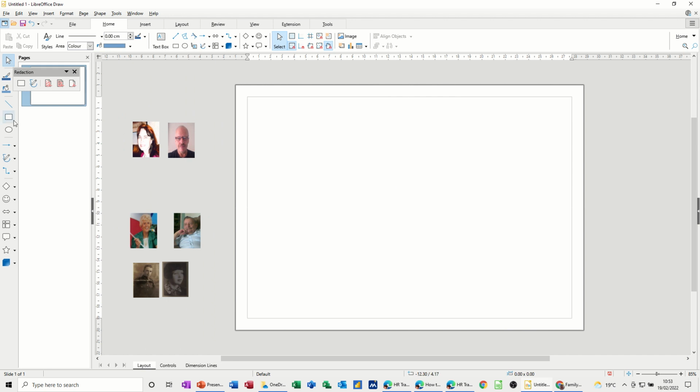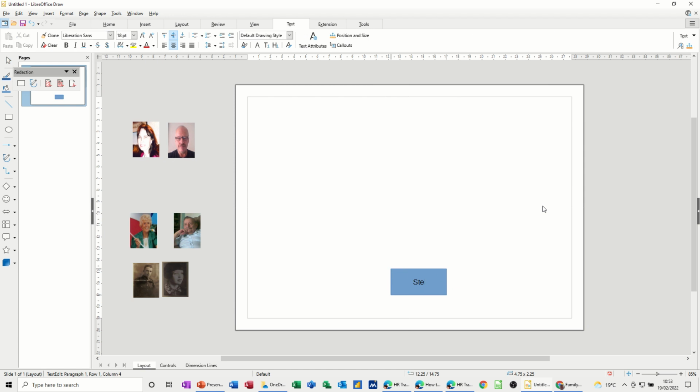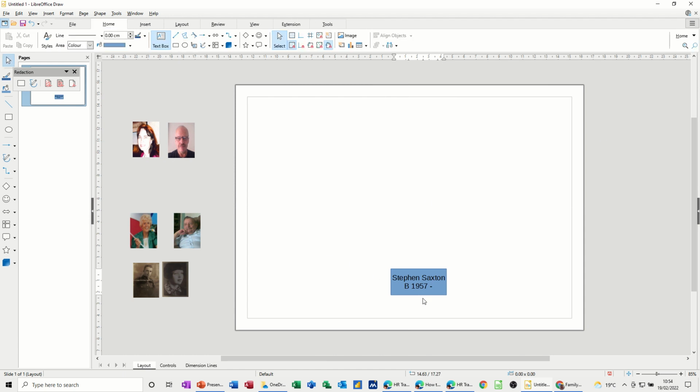I'm going to use the rectangle tool to do this, and I'll start at the bottom with myself. Just draw a rectangle. You might have to adjust the size. In there I'm going to type my name and my date of birth. I'll just put B 1957 and then a little dash because I haven't died yet, not that I know of. Now I need my photograph.